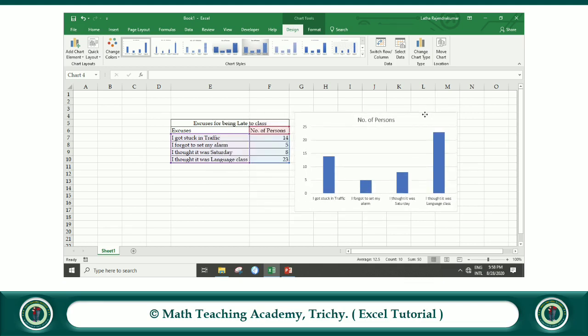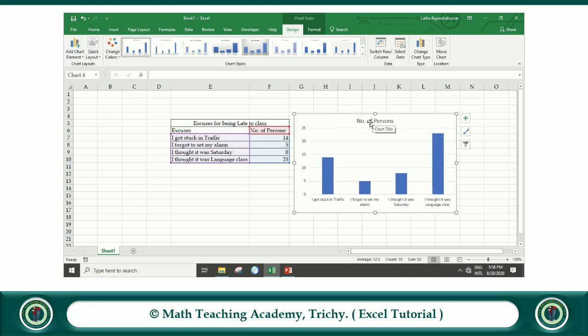Then place the chart wherever you want. So select the chart and move it to the place where you want to insert the chart and then edit the chart title. So now we are editing the chart title. The chart title is excuses for being late to school. So that is why here you have typed excuses for being late to school as the chart title.